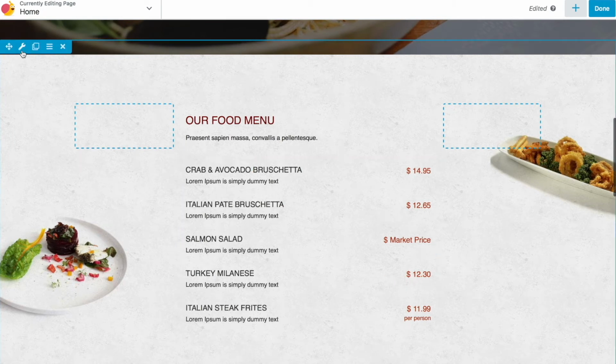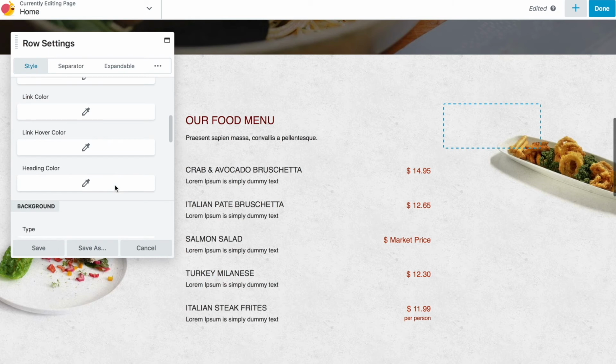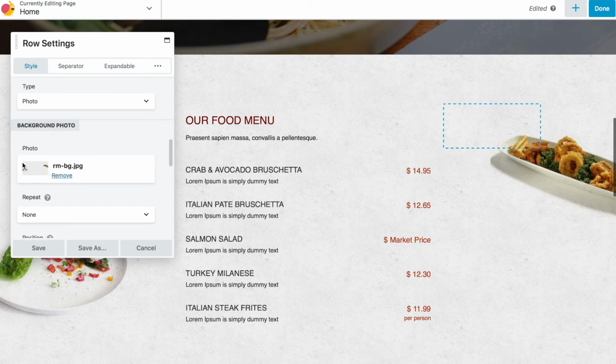If you need to change the background, just click here to see the row settings and scroll down until the background section. From here, you can easily remove the existing one and add new background.